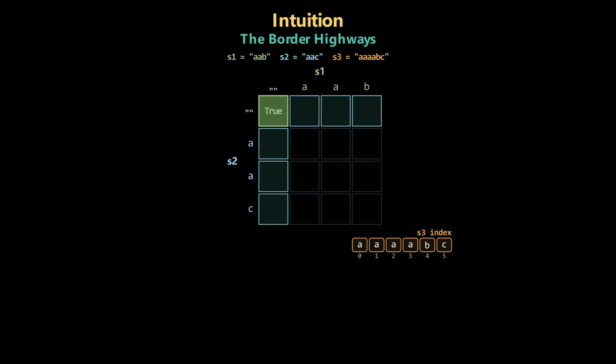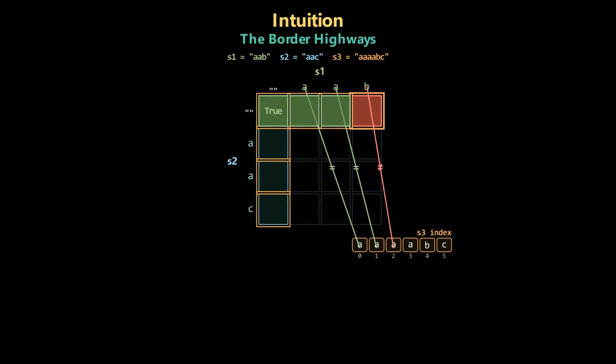Before we can explore the center of our maze, we must establish our baseline borders. We seed the origin at 0, 0: 0 characters taken from string 1 and string 2 means we are at the empty prefix of string 3, so that starting cell is trivially true. The top row represents an alternate reality where we form our target string using only string 1, leaving string 2 completely untouched. We march across this row sequentially.